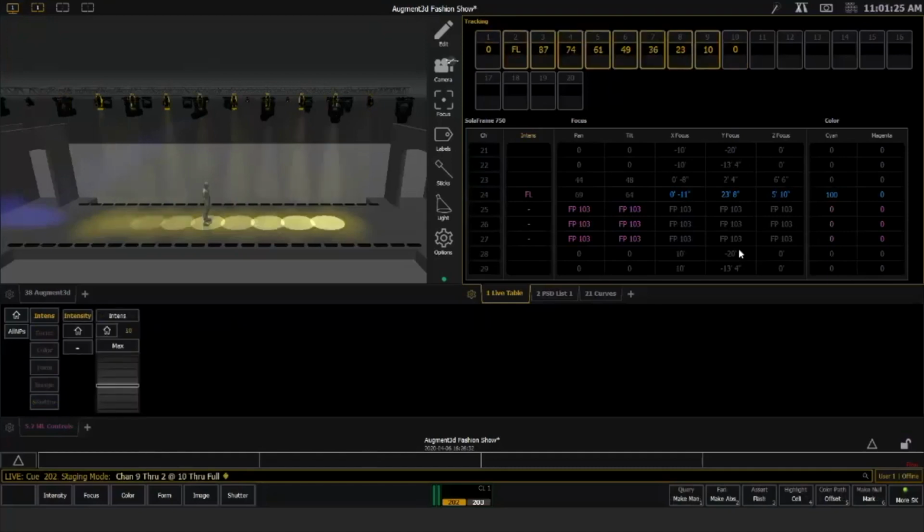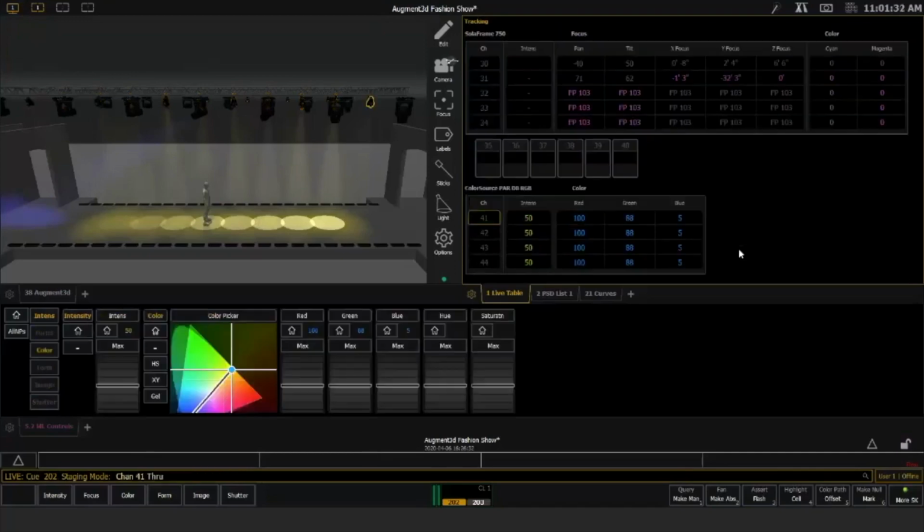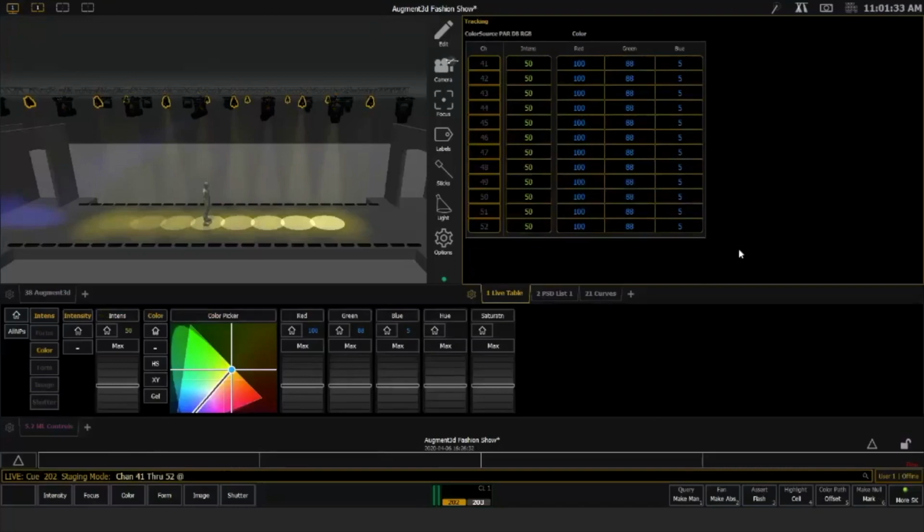Again, none of this is happening on stage. We're just playing with it in the model at this point. Maybe I want to change my par color to Lee 200. Okay, great. Okay, so at this point, maybe I do want to commit some of this to the stage.